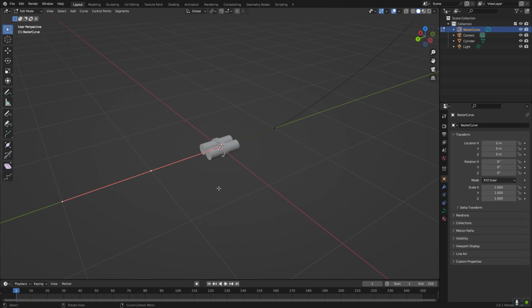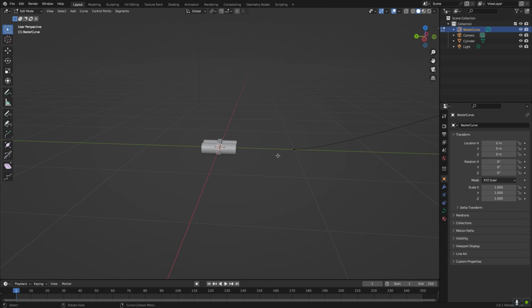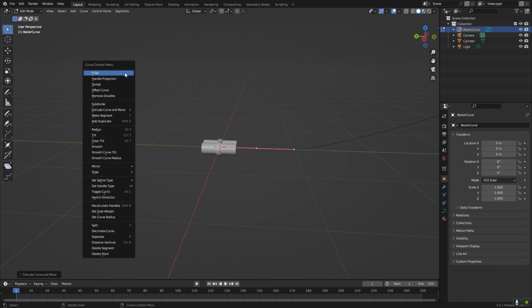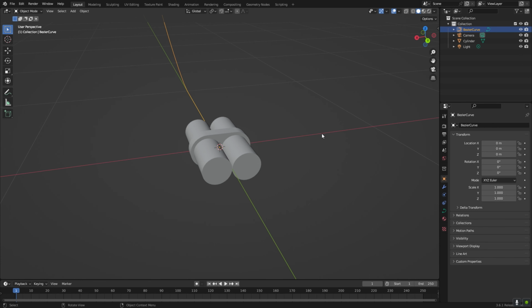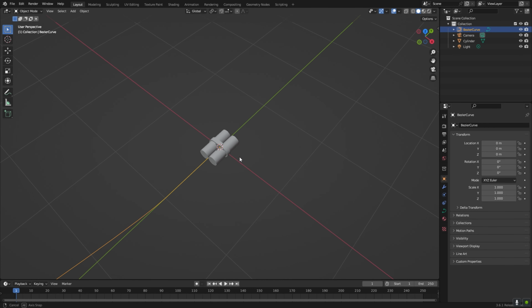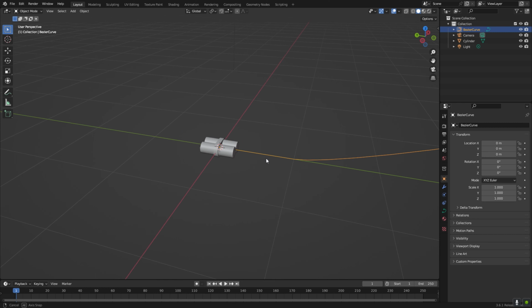Okay, let's delete that vertice. That's E Y, and then I can right click and then go down to snap, and then snap selection to cursor. Alright, let's go and add the modifier.